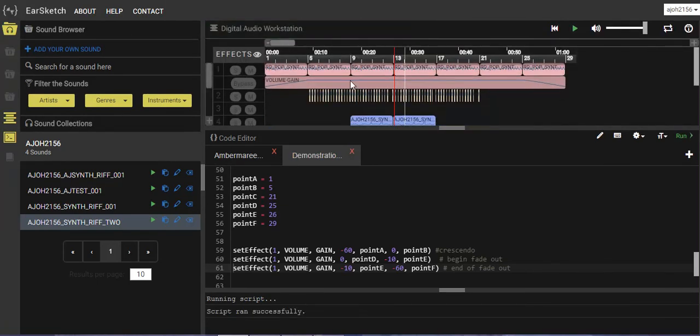Again, we see our effects bar come in underneath the track we are affecting. Here's our volume crescendo, our plateau, and our decrescendo. Let's have a listen to how that sounds at the start. So we're at full volume now. And at the end, let's listen to that fade out.